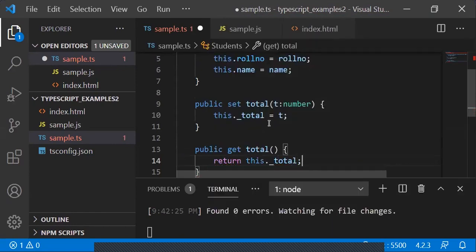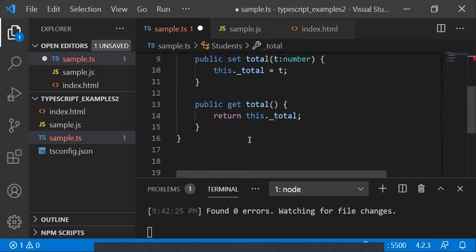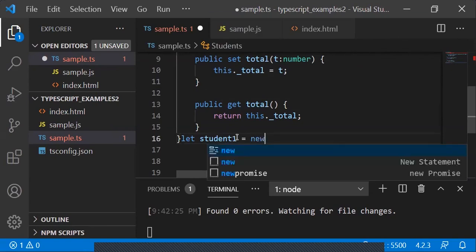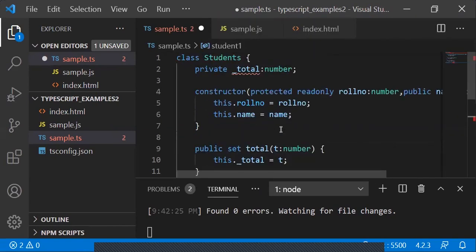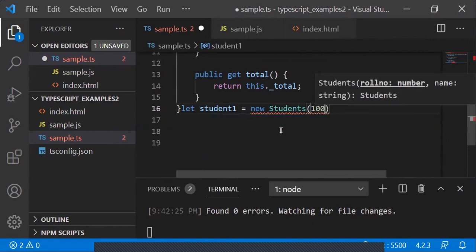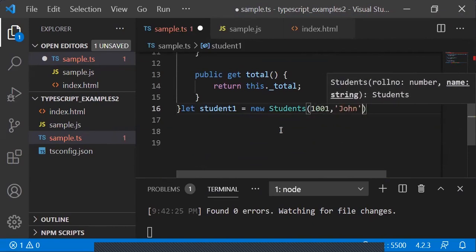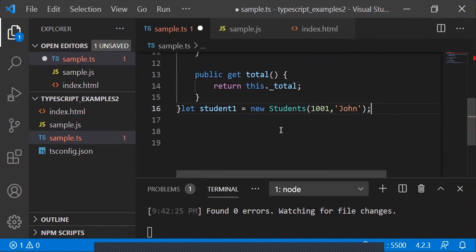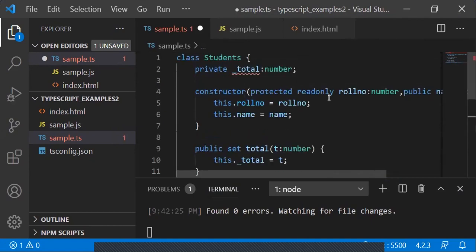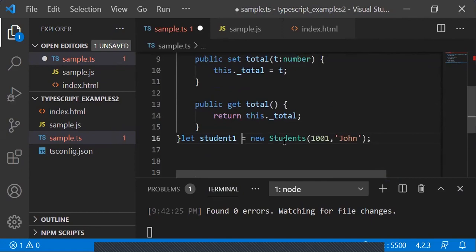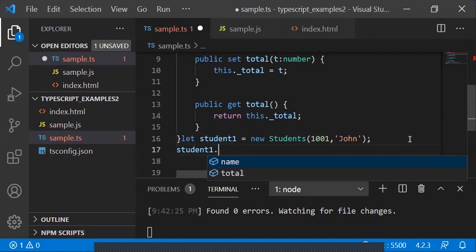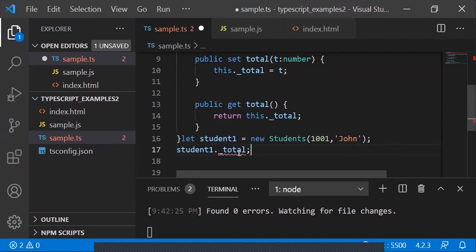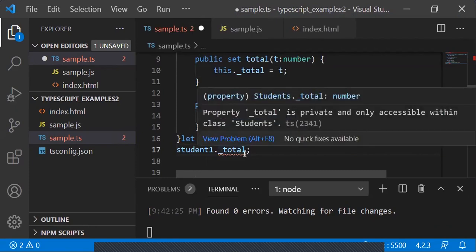So now you'll notice that since this is private, it can't be accessed. If you create an object instance below here, let's say student1 is equal to new Student, 1001 and John. Now we just need 2 arguments in here because that's all our constructor is expecting. Now if we try to access student1 dot the property that we created, right? That's not accessible. It's private.